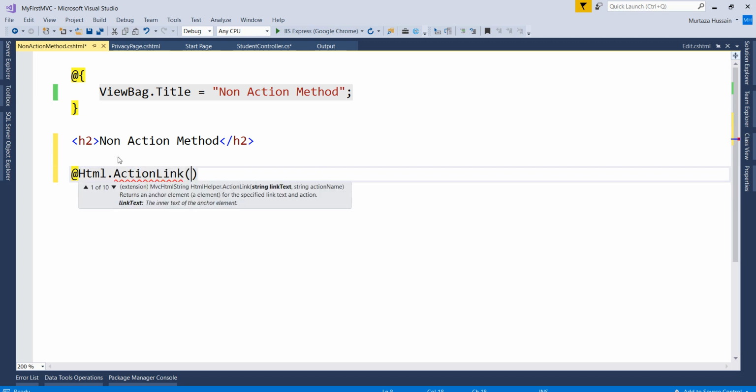The first parameter is the link text, for example, About Us. The second one is the action name, which you want to bind with this link, the name of the action which we have defined in the controller class. For example, About Us as the text, and About as the action.